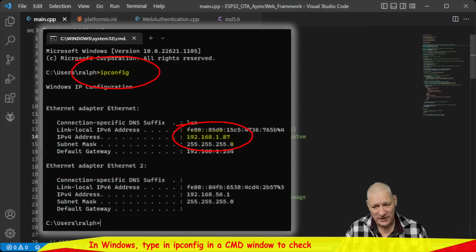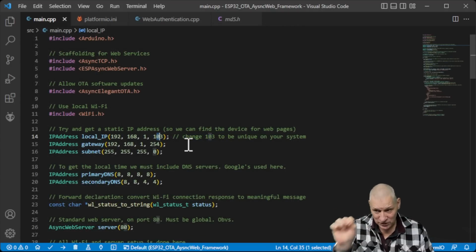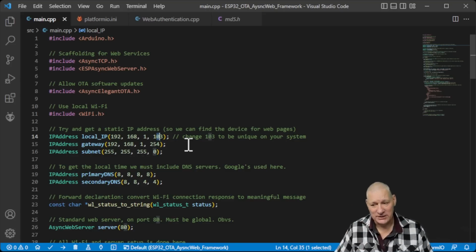Now 103 is unused in my system. It has to be unused. You can't have two devices on the same IP address. When you specify that here, it will never, ever move. It will always be 103. So you can always find it again in your browser when you type in that address. The gateway is the address of your router, so it knows how to get there. And the subnet is always that. Don't change it.